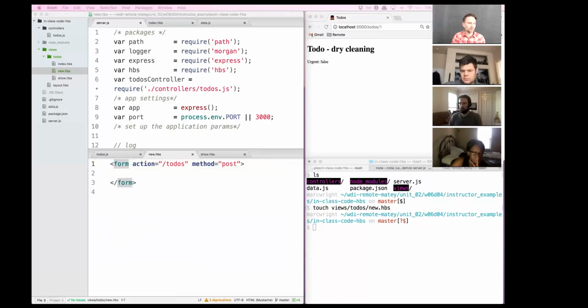So let's pause right there and walk through those 3 steps. So create a new view and just build the shell of that form. And then we'll move forward putting some input fields in there.